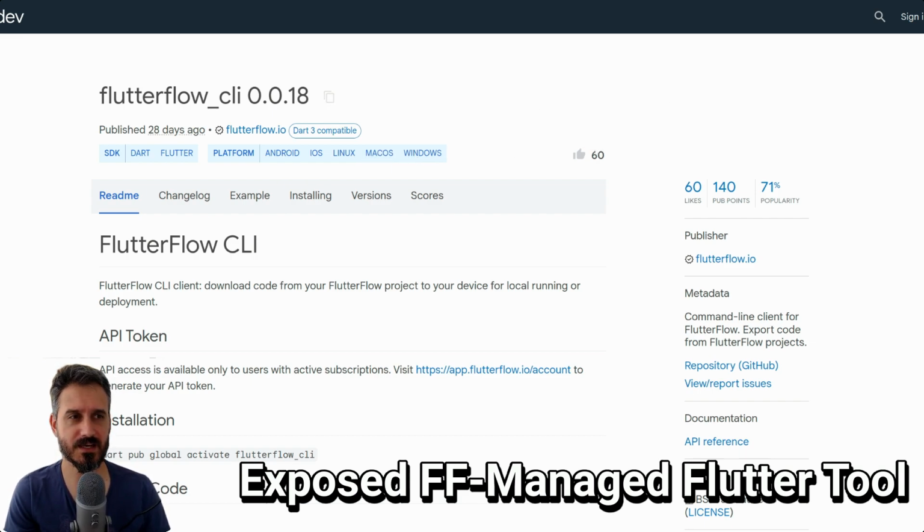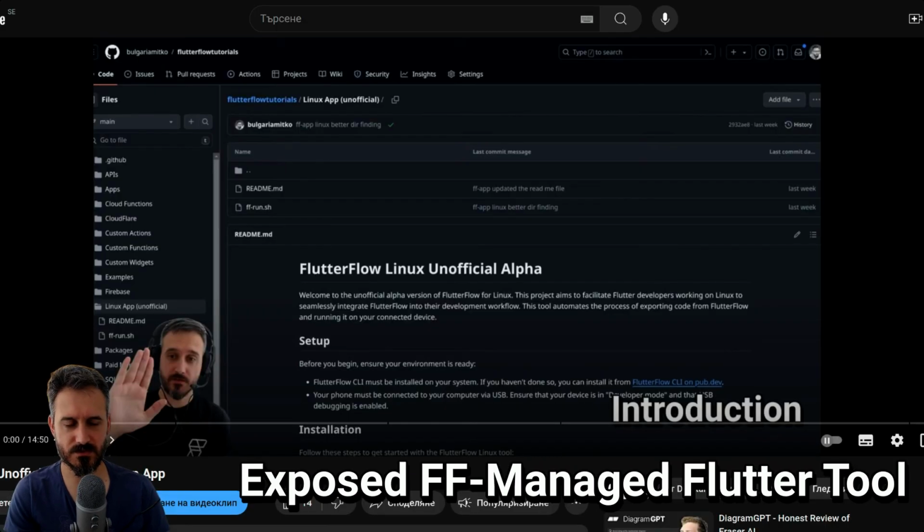I actually have a great video about how you can install the FlutterFlow CLI and use my own version of flutterflow run. I call it the FlutterFlow Linux unofficial version, but you can run it on Mac as well. There's nothing stopping you, but of course you have the native FlutterFlow local run on Mac, so technically you don't need it. But if you want to give it a try, you can. The reason I created it is for Linux users, because I'm a Linux user.